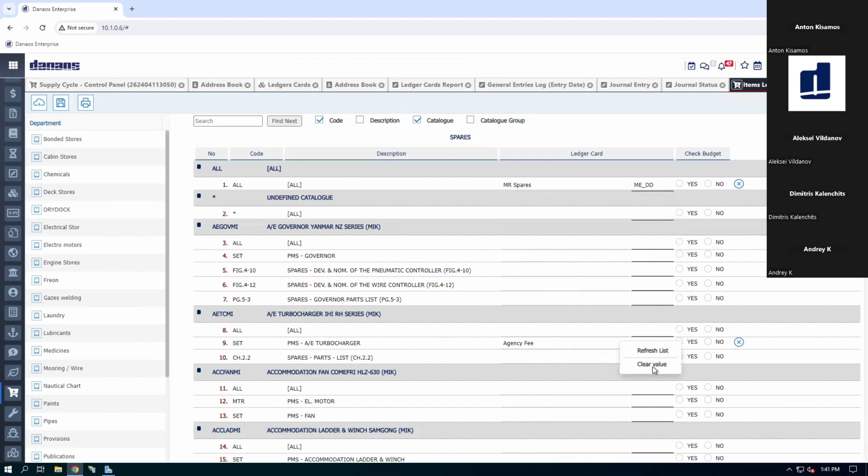And the same can be selected for all departments. So we can have, let's say, the same catalog linked with two different departments. You can link one group in the department cabin stores, for example, to ledger card 1, and in the chemicals department, you can link it with another, different ledger card.